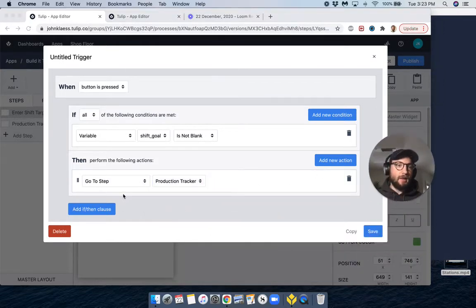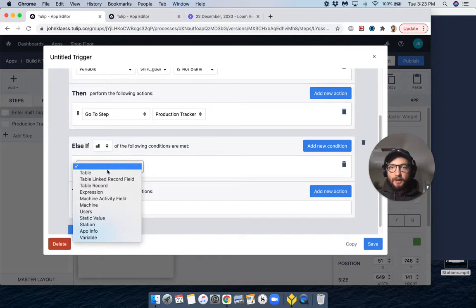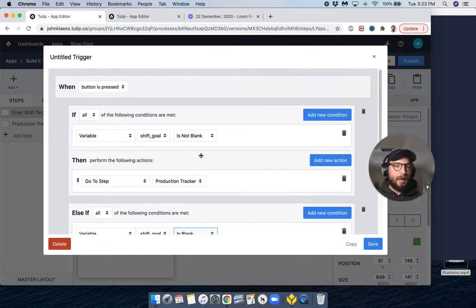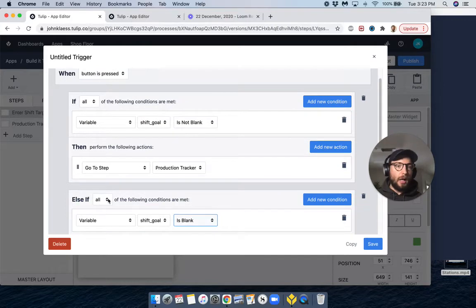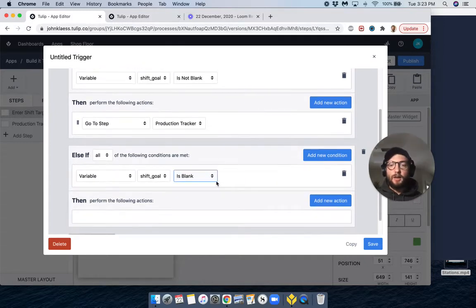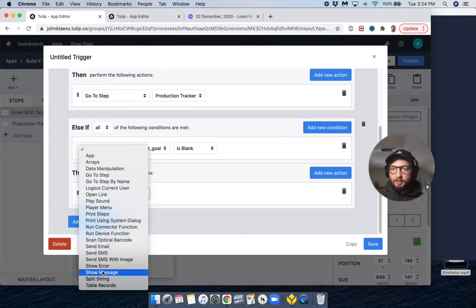And now let's add the else clause. So if it is blank, so else, if, add a new condition, if the variable shift goal is blank. This logic should be able to account for it, because this is going to be all other circumstances; if it's not blank, it should automatically do this. This is kind of redundant logic, but it's okay just for the sake of building this together to have that there. So then we will display a message.